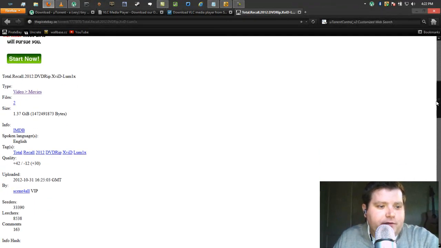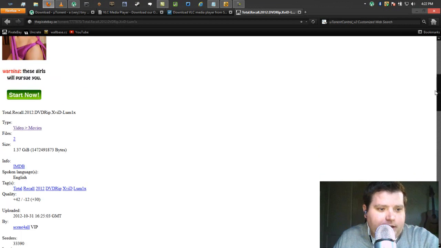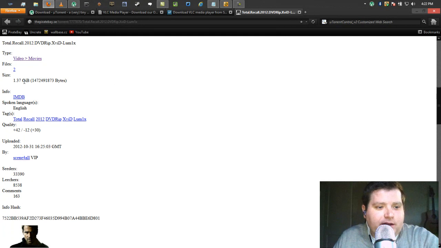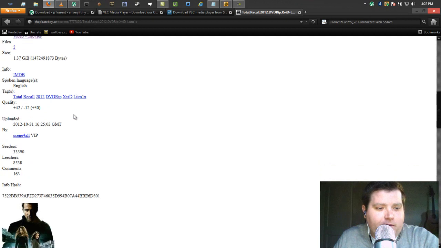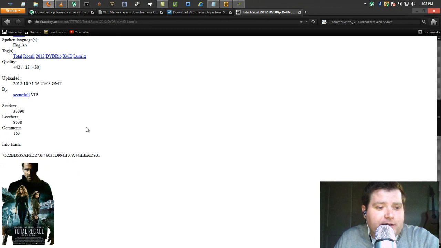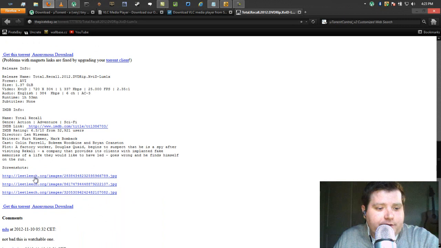Here's some information, and once again, normally it doesn't look like that. Normally there's a lot more, or the graphic interface is a little bit nicer, but we've got to work with what we got here. It tells us about the video. It's 1.37 gigabytes. It gives us a link to IMDb, so information about that movie, and a quality rating. I'm not sure what system that's based off of. It tells us the seeders, the leechers, how many comments there are. It gives us a picture of the movie, and here are some screenshots.